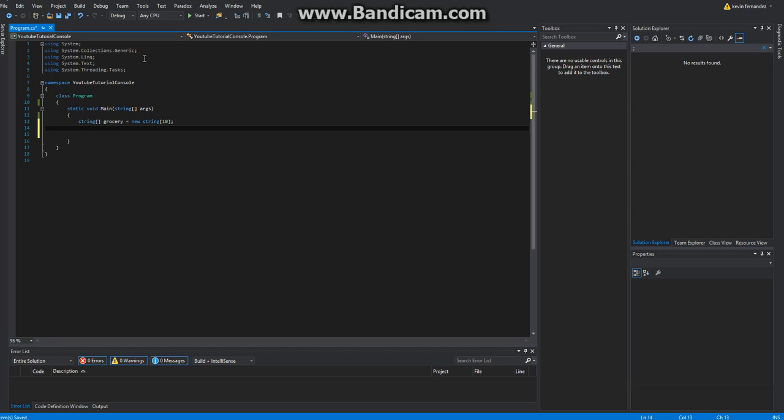So right now, even though it holds 10, it's empty. We haven't assigned any values to it. The computer can't just read our mind and know that on the first space he wants carrot, and on the second he wants microwave pizza, and on the third one something else. So you've got to assign it. Let's assign carrot to the first element, or the first item of this array or list.